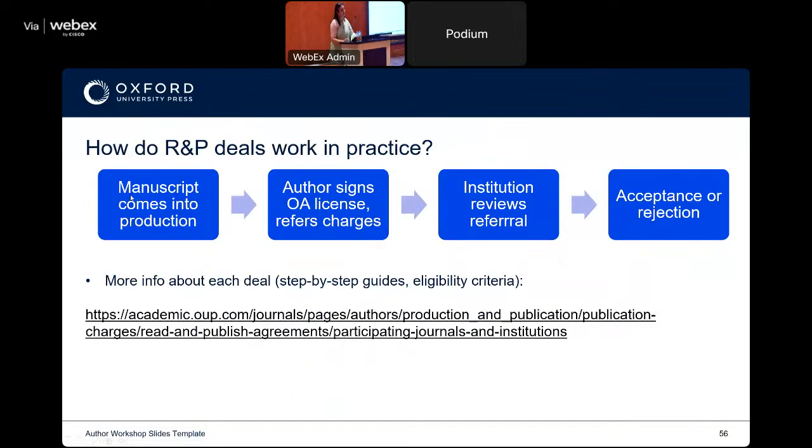So, this is an agreement. And how does it work? The manuscript comes into production, which means it's gone through peer review. It has reached the production team, after which it comes to you, you sign the open access license, and you refer the charges to your institution. Your institution will review your work. They will make their own decision and they will decide whether they are accepting it or rejecting it. So the final decision lies with the institution.